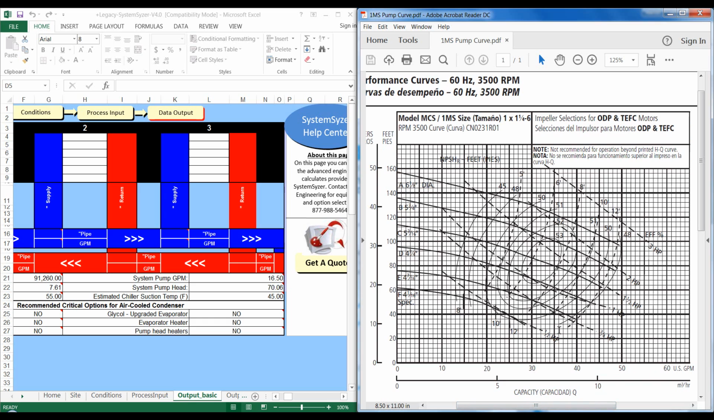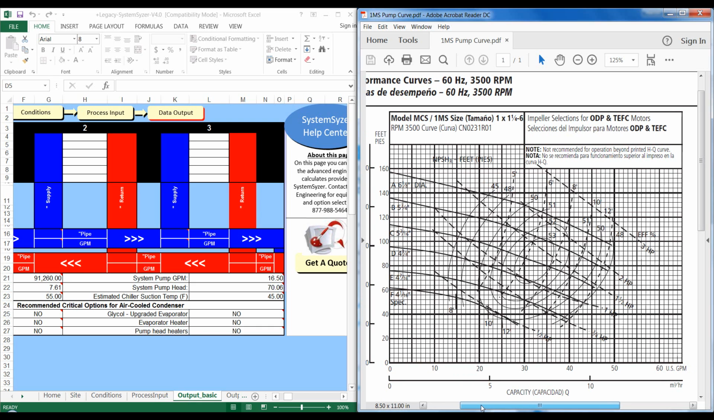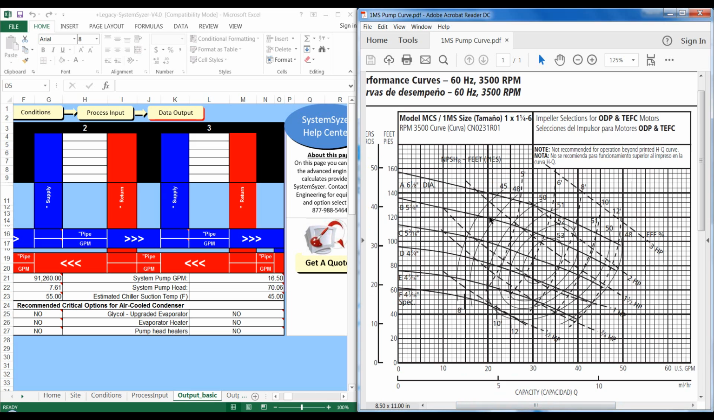These are the different pumps. This particular curve covers a bunch of different pumps here, and we're going to identify which pump we want to go with. So we're going to go back to our system sizer. These two values: 16.5 gallons per minute, and our head is 70.06, right?